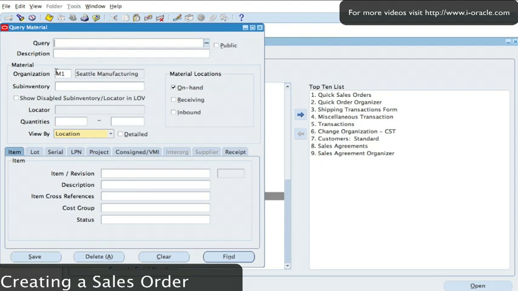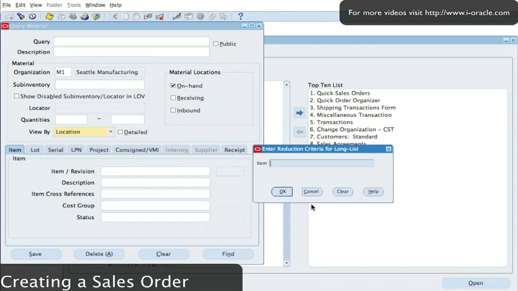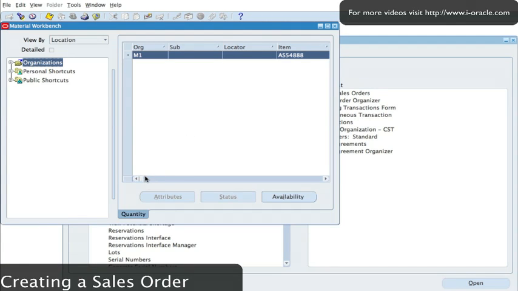So from the M1 inventory, Seattle manufacturing, I'm going to search for the item. From our list of values, I will partially enter some of the item code, which is AS5488. It's actually a desktop. If I just click on OK, that will return back to me the description of the desktop and also the item code.